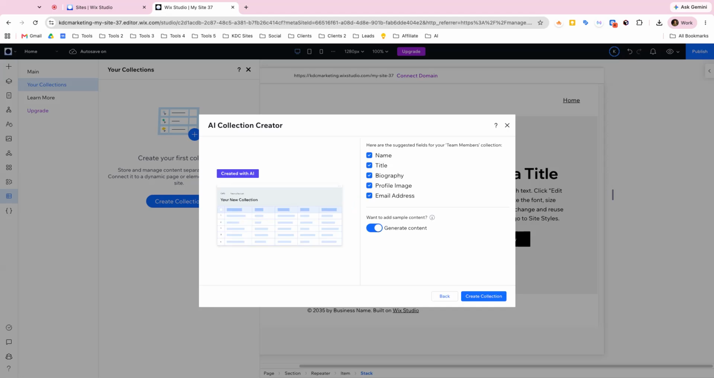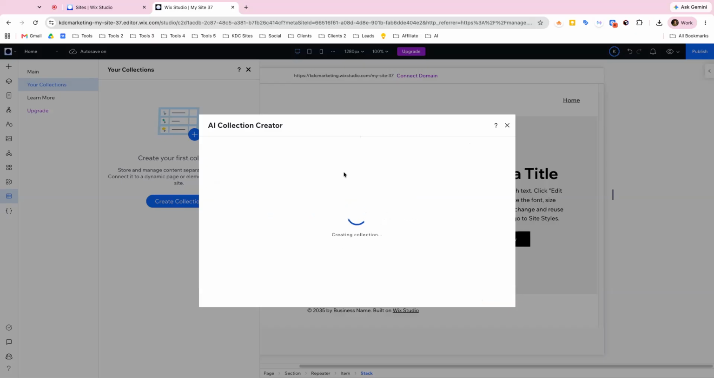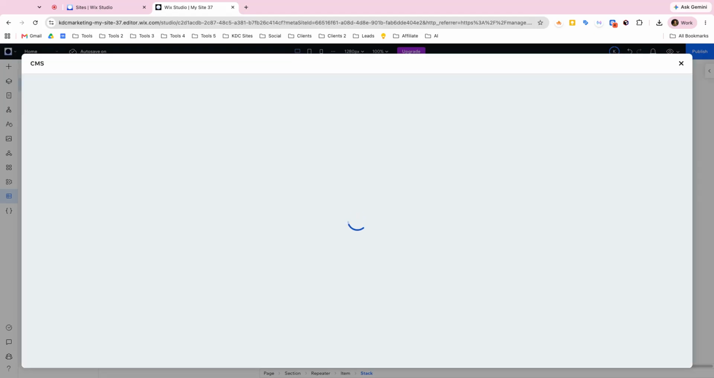So I'm just going to use AI to create this collection real quick, and it's going to pull in some sample data, and it's going to say, is this correct? Yes, this looks great. I didn't ask for email address, so I don't really want that. Name, title, biography, and profile image. Go ahead and generate content. So now it's going to create this collection for me.